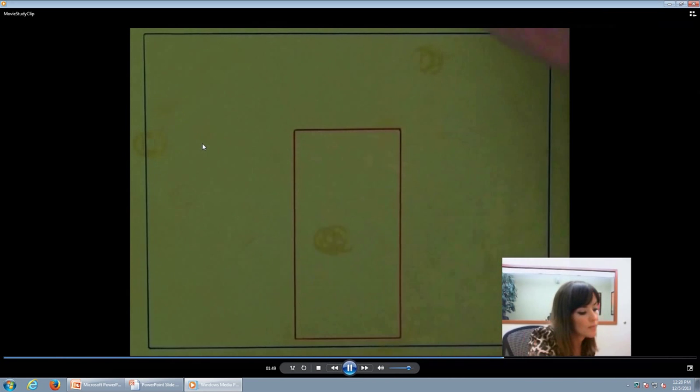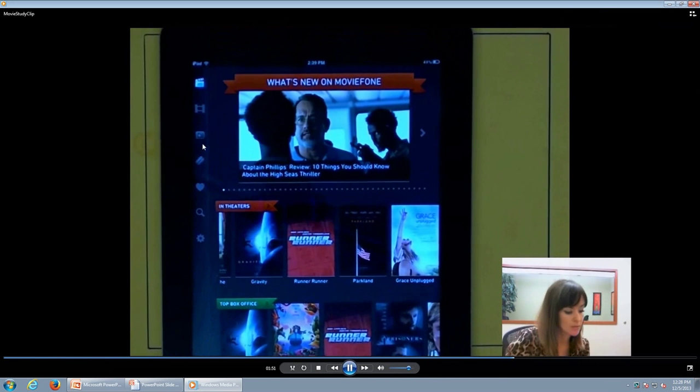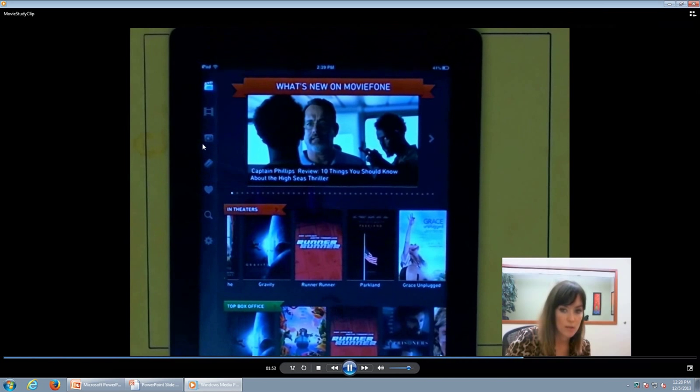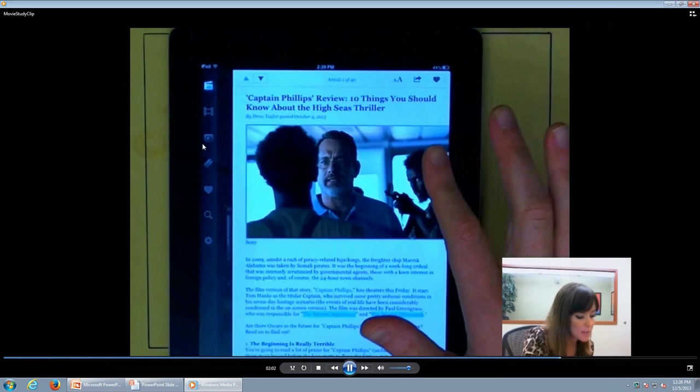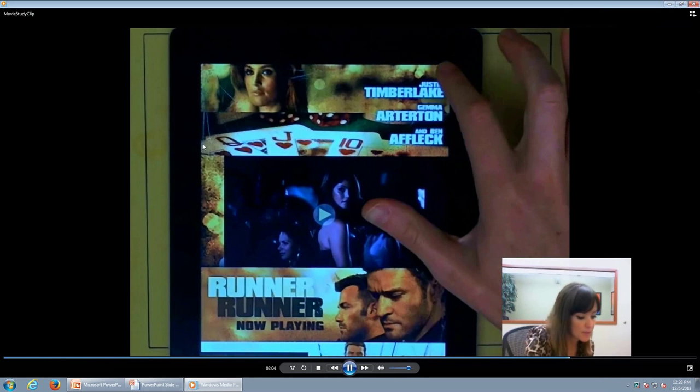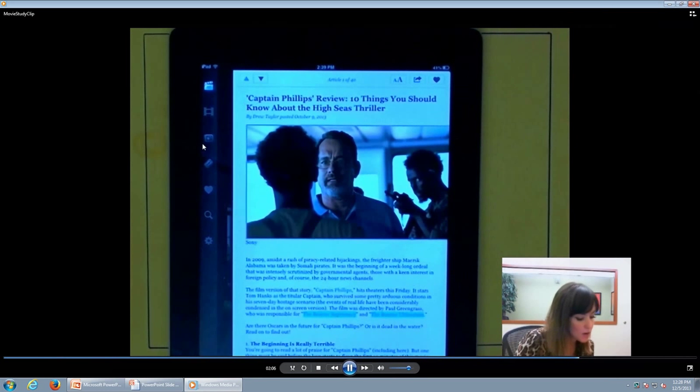Okay. And again, what were your overall thoughts and impressions on the tablet version? I thought the tablet was pretty good as well. One of the things I really liked about the tablet is that it seemed to provide a little bit more information. Like when I click on Captain Phillips, I get this full article.